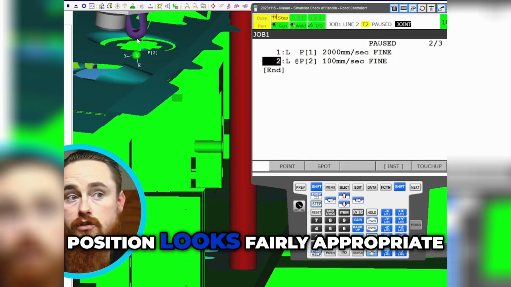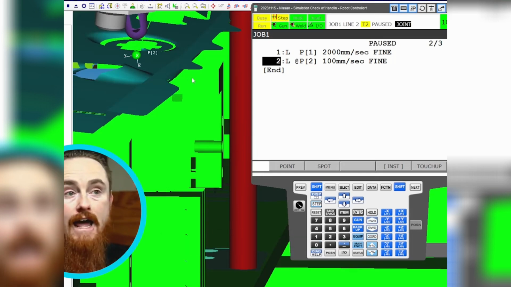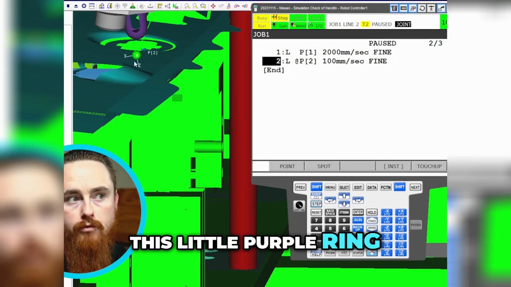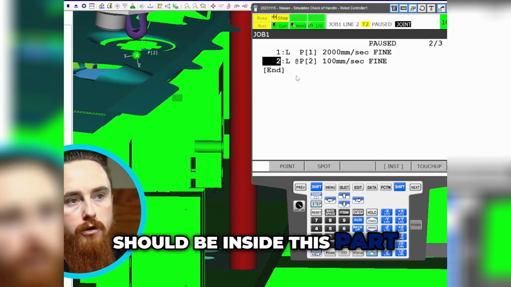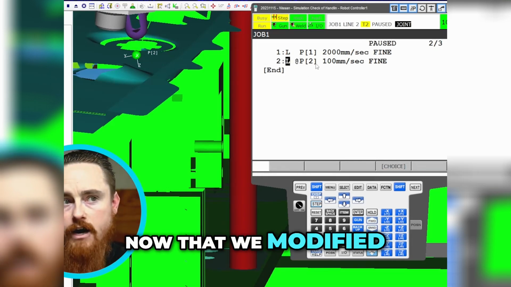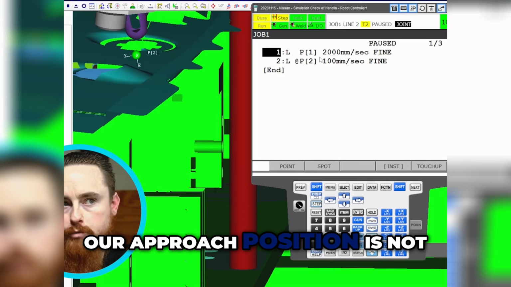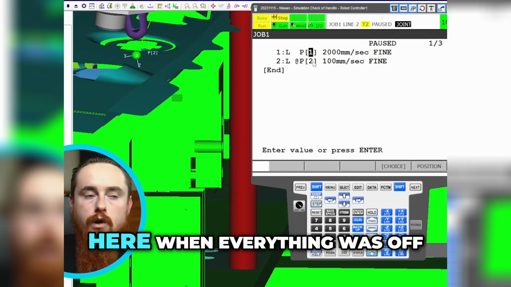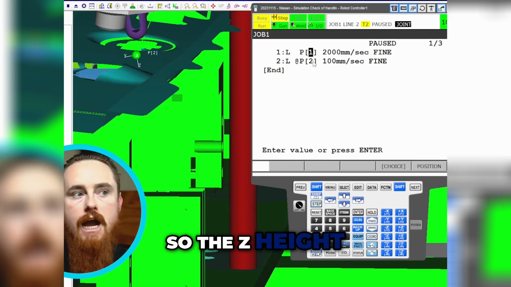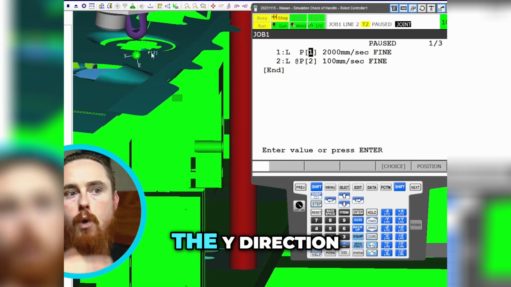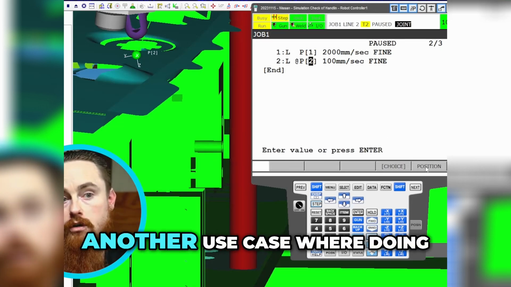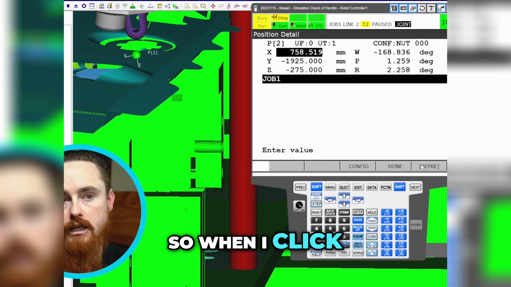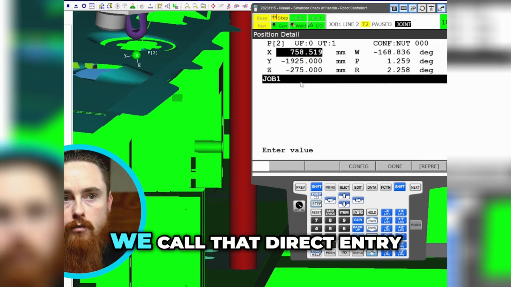That position looks fairly appropriate. We're still not at the position 100% because we're not inside the part. This little purple ring should be inside this part. One thing to keep in mind is that now that we modified all these things right here, our approach position is not in the appropriate position because we recorded it up here when everything was off. So the Z height of it doesn't really matter, but we changed the Y direction. So this is another use case for direct entry, which is also what this is called. When I click position and I manually punch these in, we call that direct entry.